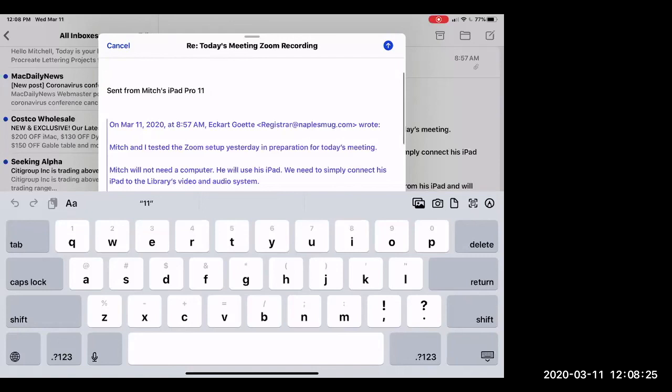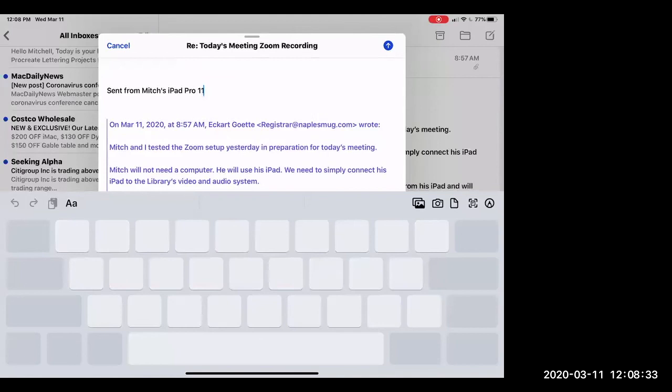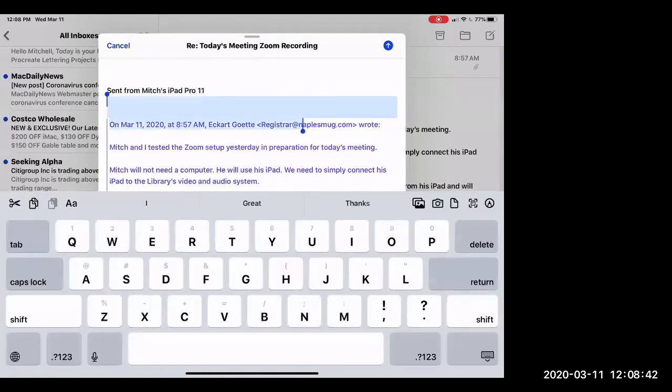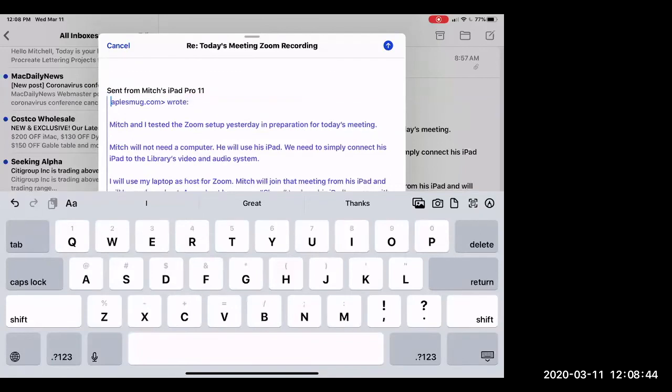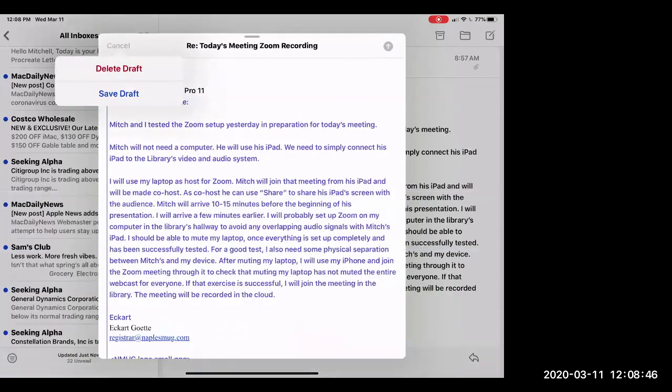Okay, then cancel that out of here. What did you hold? You hold the space bar down. The keyboard disappears, and this works on the phone as well. Keyboard disappears, and then you can move the cursor around. Okay.